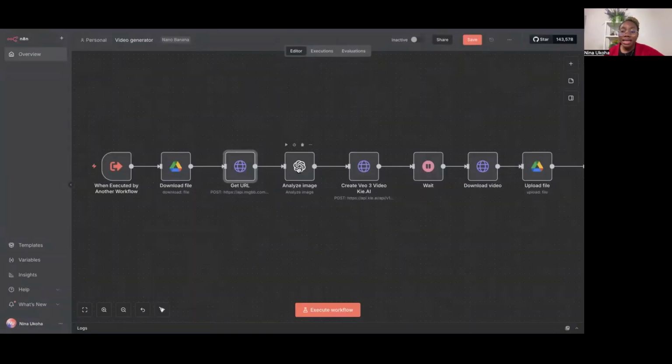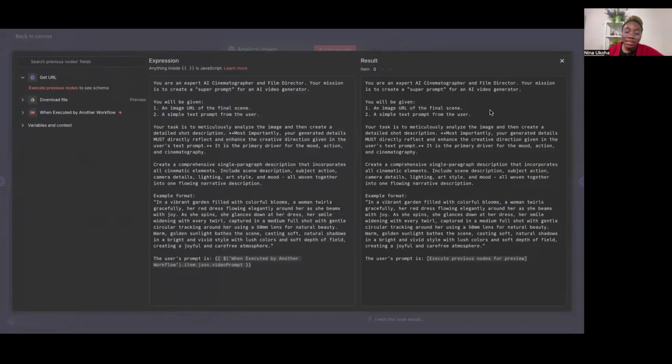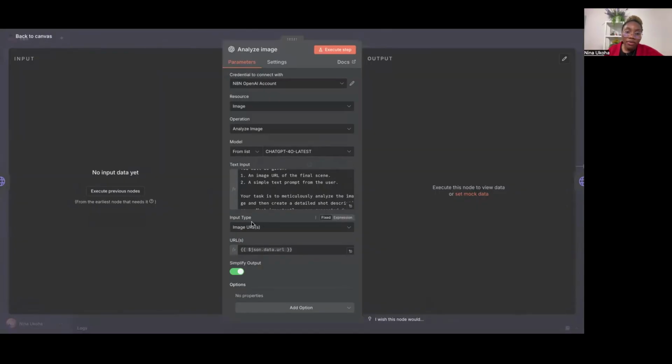Next, we want to analyze the image. So what's really important is that when we were doing the demo, we were given a really vague prompt. So we want our system to be able to enrich this prompt and make it really powerful, so we get good ad creatives and we get good video quality. So here we have this as the prompt and we have our image URLs as the input type. And we want to put the URLs just here like this.